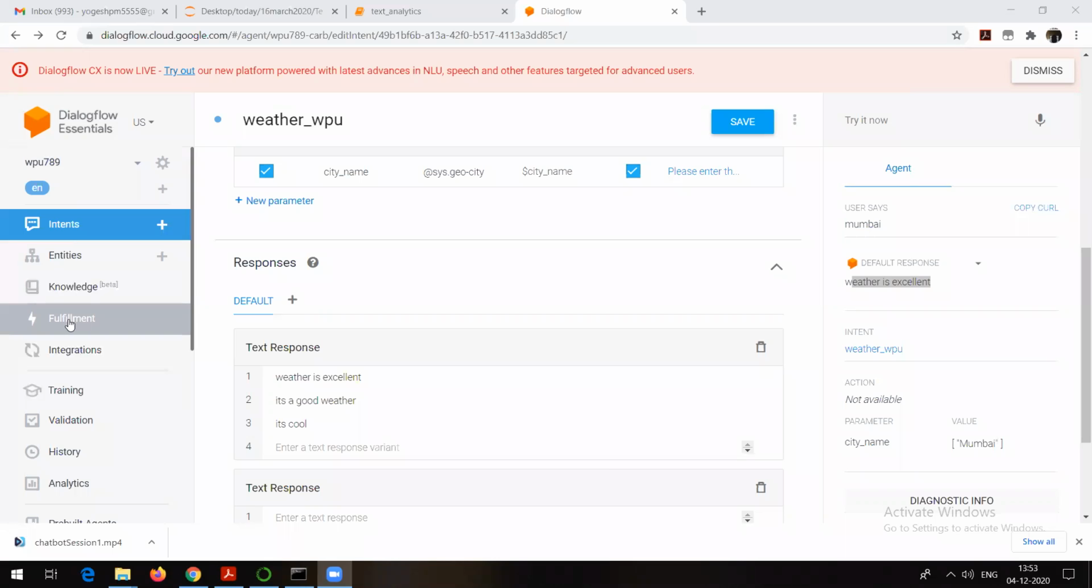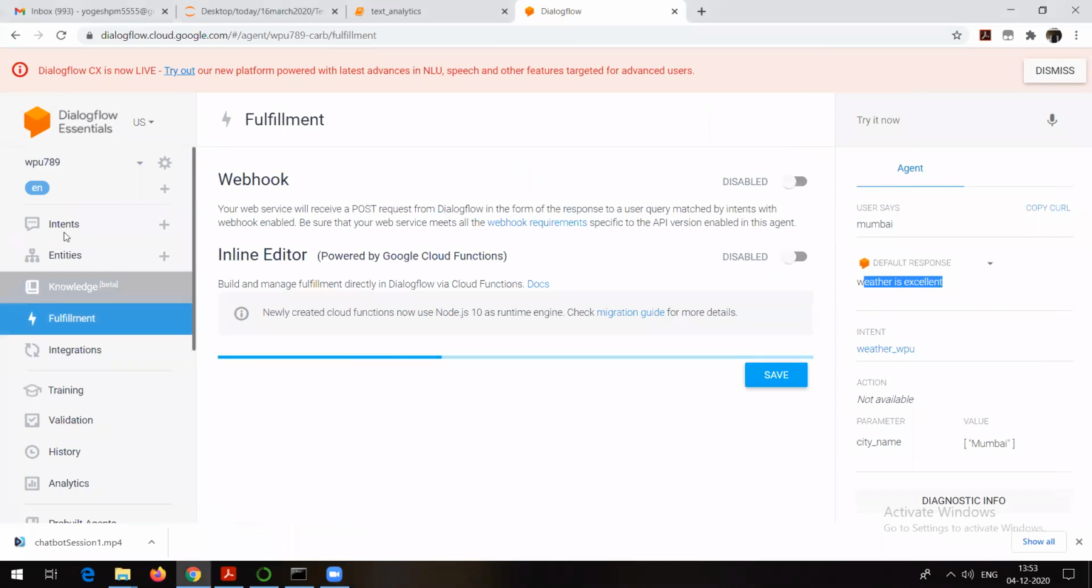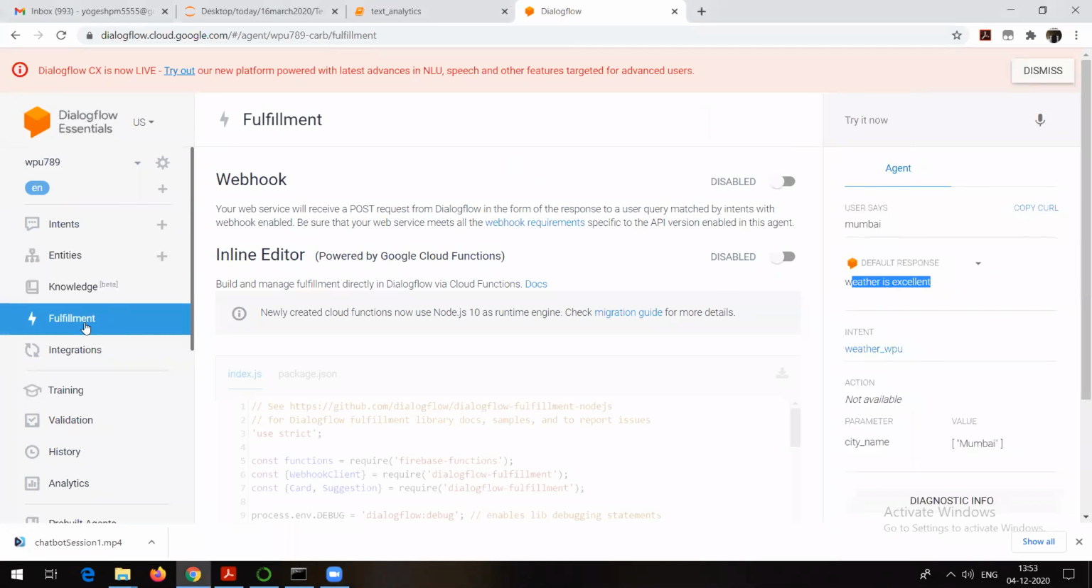What is this fulfillment? Let's try to talk about that one. As and when I click on fulfillment, right? If you haven't created any fulfillment yet, you'll be able to see something like this. So there are two options in fulfillment. One is called webhook, and another one is called inline editor. So what are this webhook and inline editor? That's what we need to actually talk about.